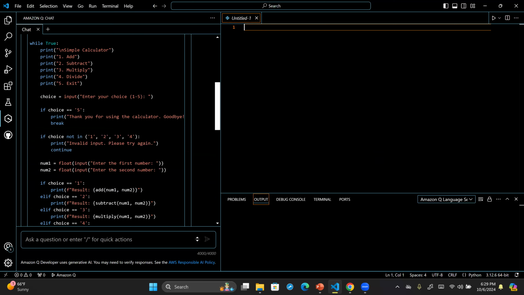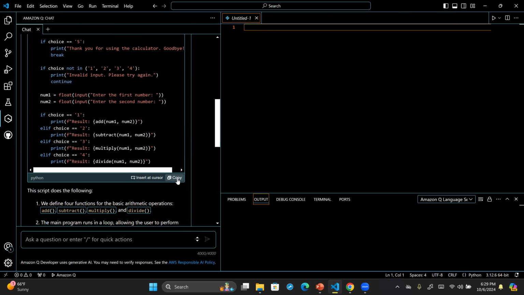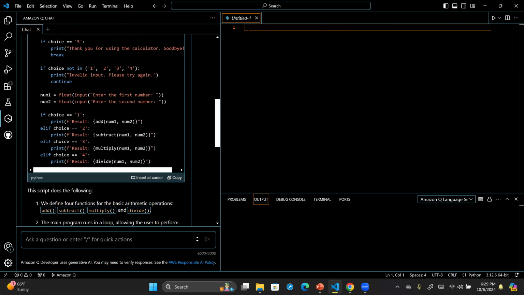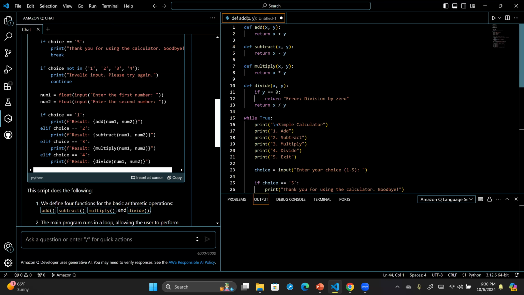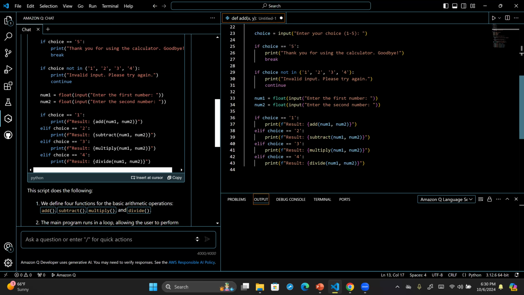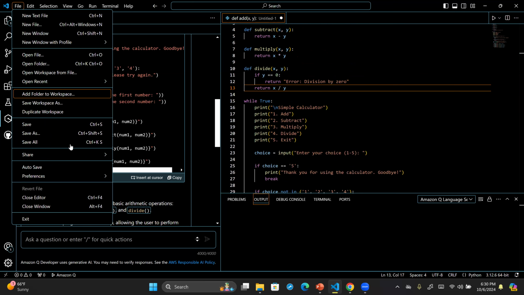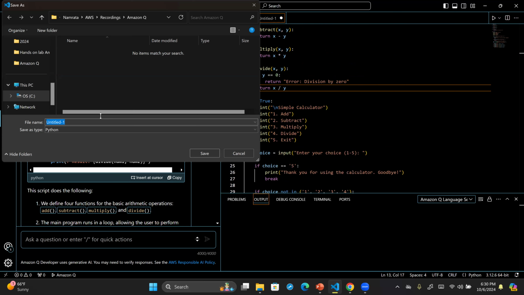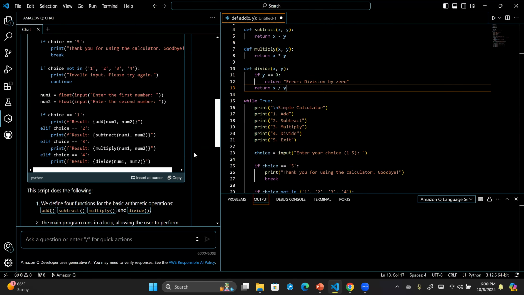One thing you can do is click on copy and you will see that the code is copied to clipboard. You'll have to come here and hit paste. The other thing that you can do is click on insert at cursor. My cursor is over here at line number 1. So I'm going to click on insert at cursor, and the code is copied over right here. So there you go. We will save, and then I'm going to say mycal.py and save this particular file.